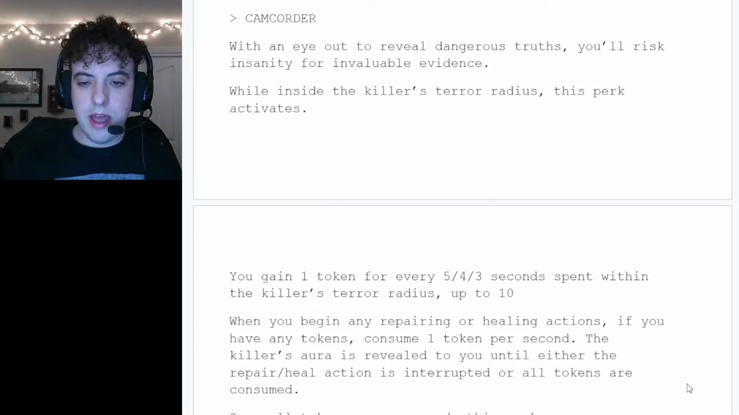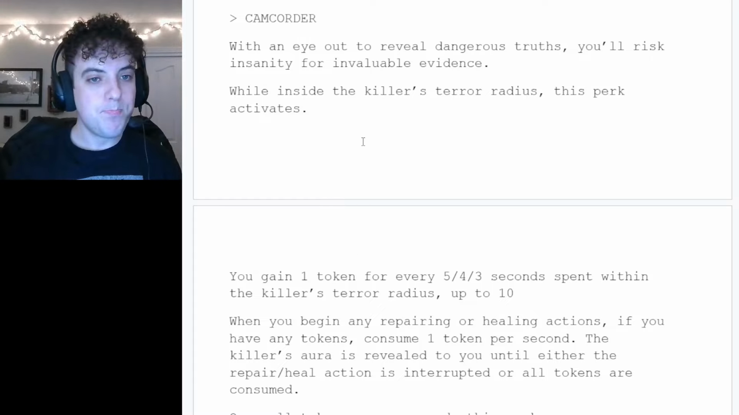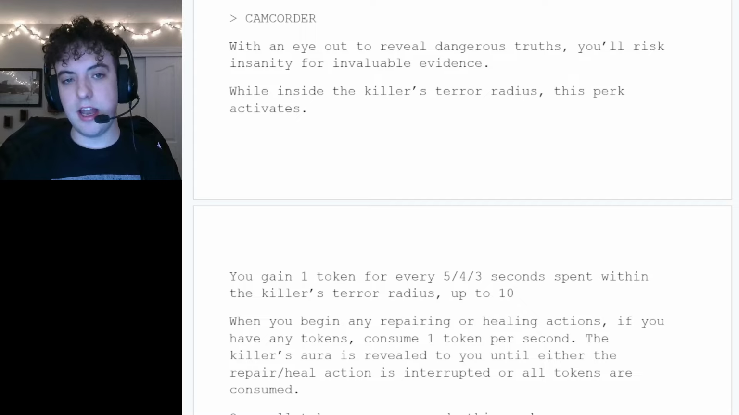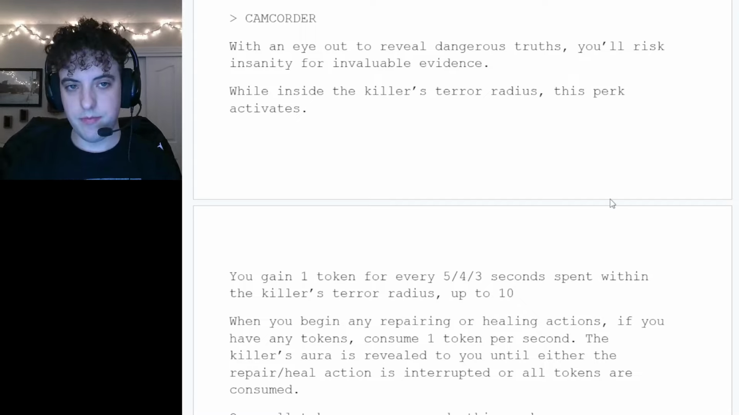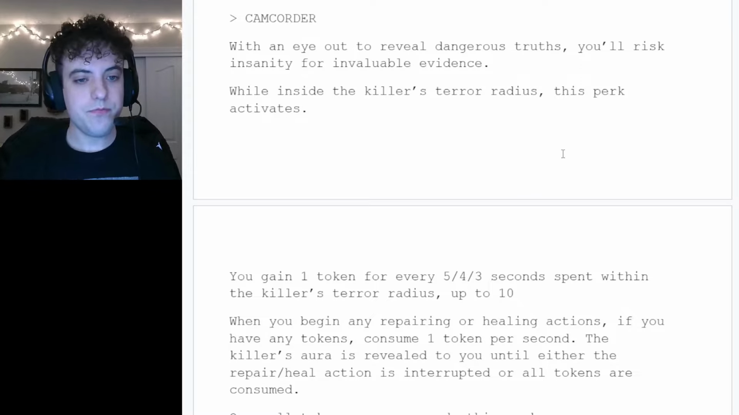And so let's go ahead and read this one. I'm very, very proud of this one. With an eye out to reveal dangerous truths, you'll risk insanity for invaluable evidence. While inside the killer's terror radius, this perk activates. So you can see there's a trend with this chapter. A lot of the perks are very terror radius motivated or influenced.